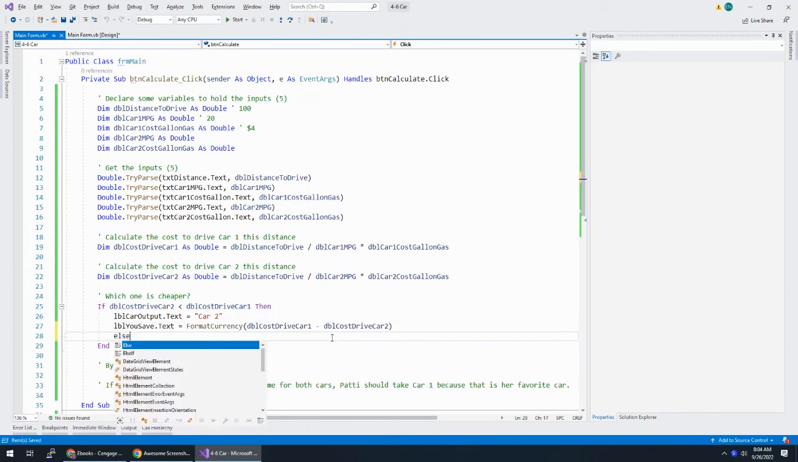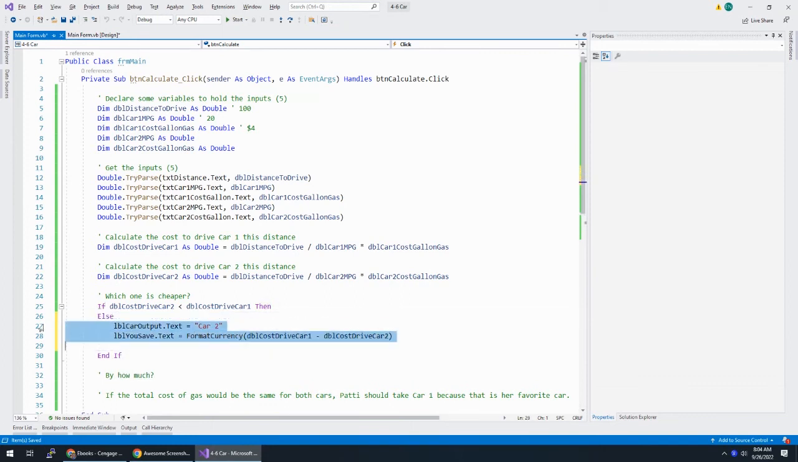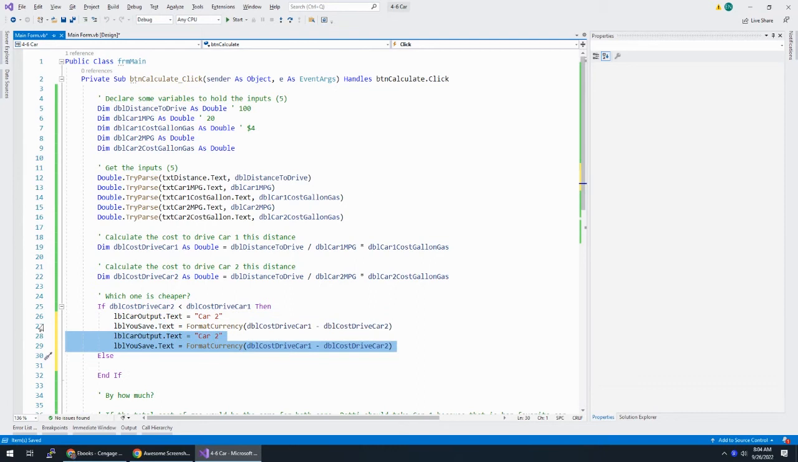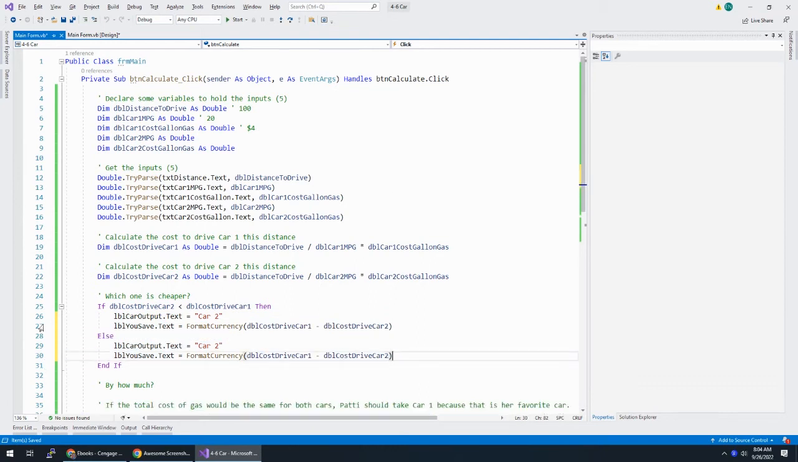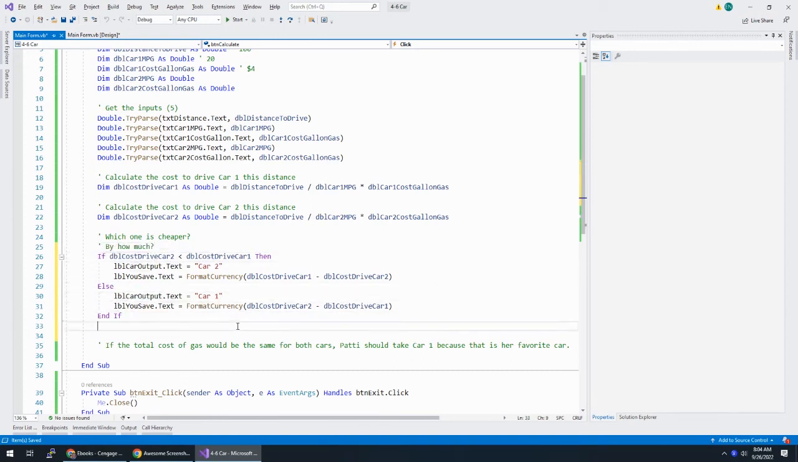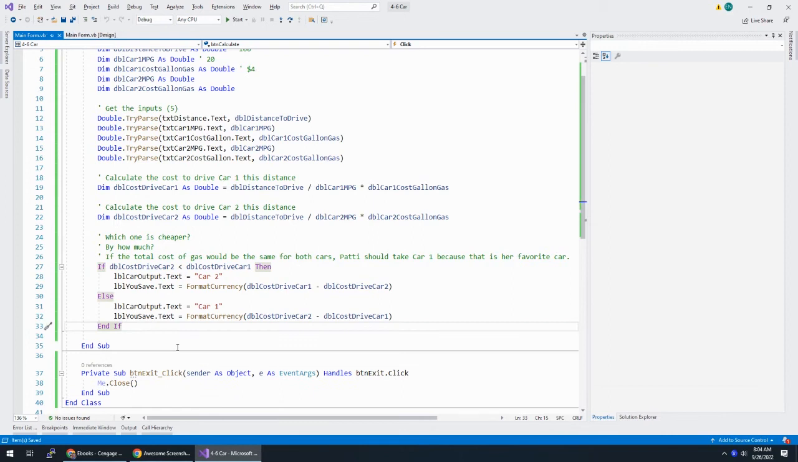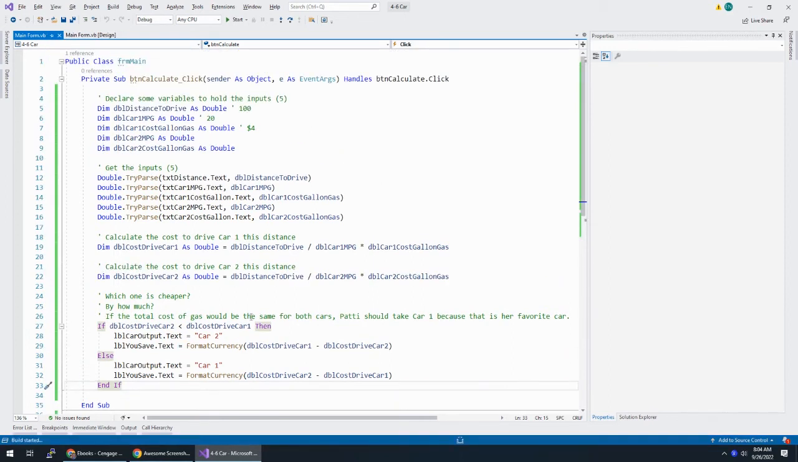And then I can put in here an else and do pretty much the same thing here. So Control D to duplicate, Alt down arrow to move it down. And I'm going to say car 1, that's 2, that's 1. So which one's cheaper? By how much? Move that comment up here. And we already have this one in place. So I think we're pretty good here. Let's run this and see what it does.